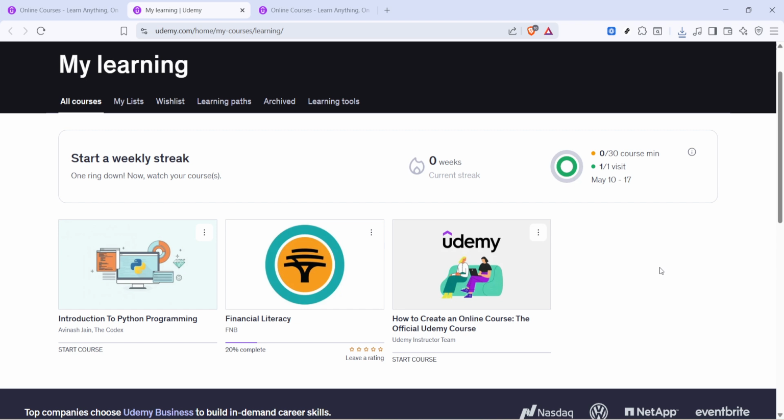If you ever change your mind, you can restore the course just as easily. Go to your My Learning page, open the Archived tab, find the course, and unarchive it to bring it back into your active view. This flexibility makes archiving a safe way to tidy your dashboard without losing anything important.